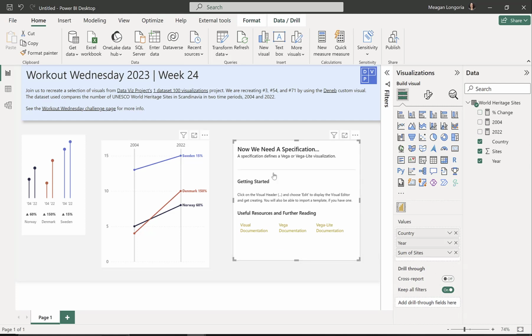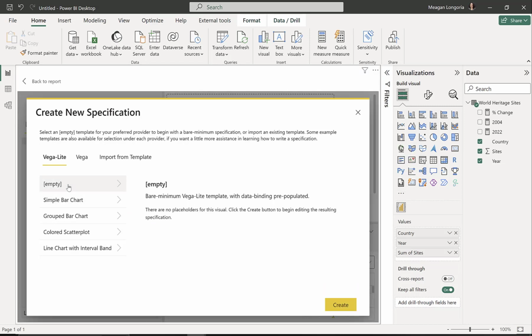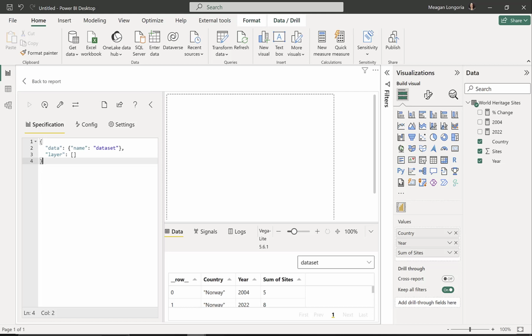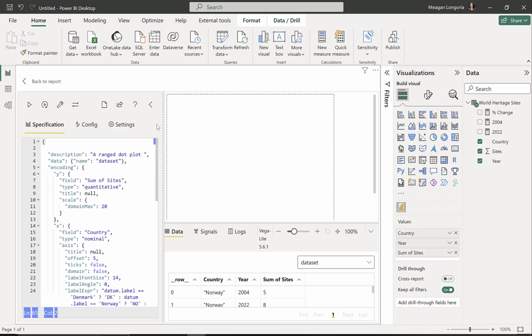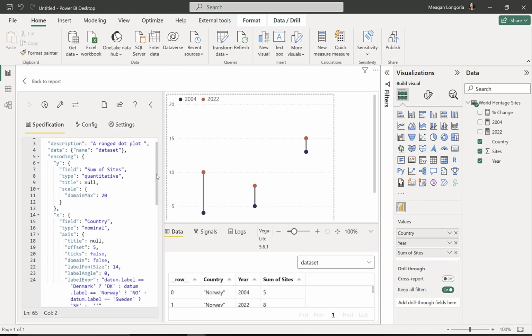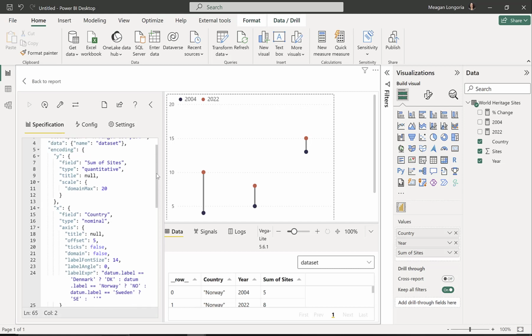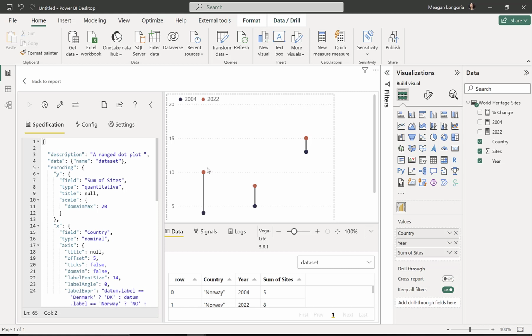Oh, I don't need the percent change in this one. Got my fields populated. I'm going to go for empty. Here's my dumbbell plot. So our y-axis is the sum of sites. We didn't want a title on it. I set the domain max to 20 to have some more space up here.